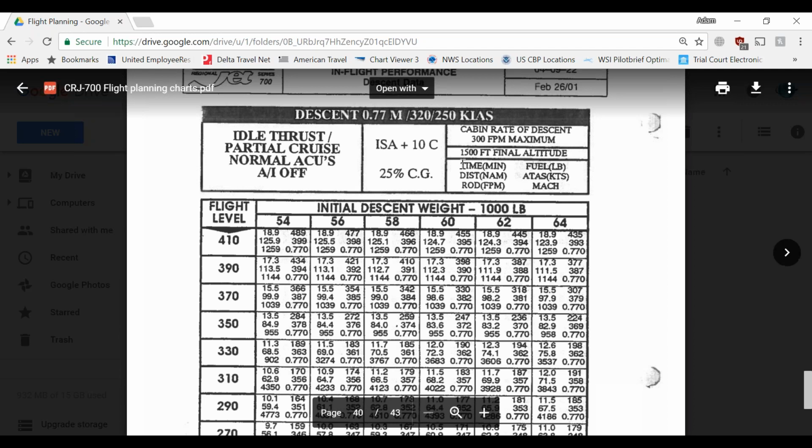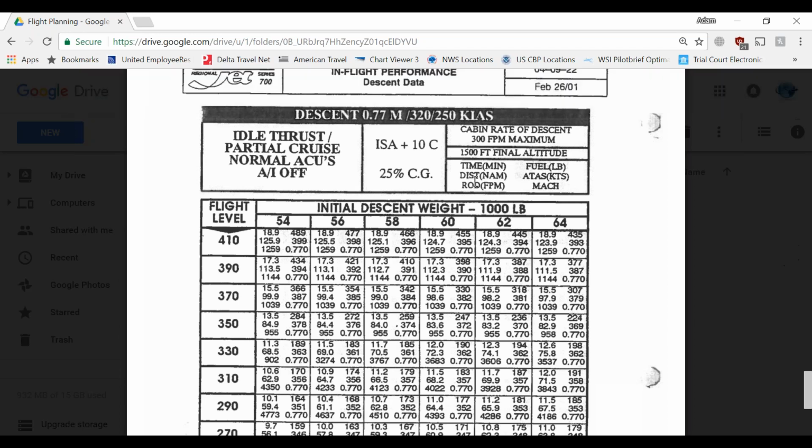So each box: the top left corner is time, distance, rate of descent; fuel is the top right, true airspeed is the middle right, and then Mach speed is the bottom right. The only ones we care about are time, distance, fuel, and true airspeed. So we care about 4 out of the 6. The bottom 2 on each side we don't care about. Okay.